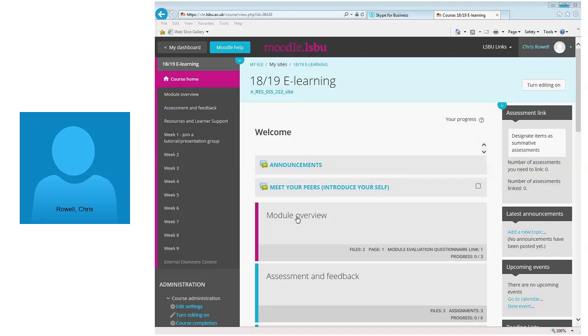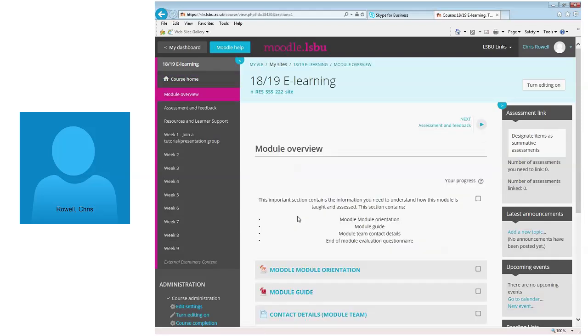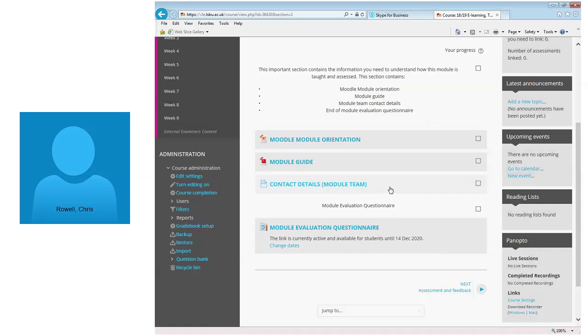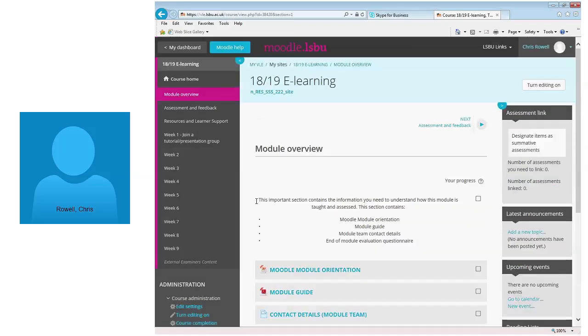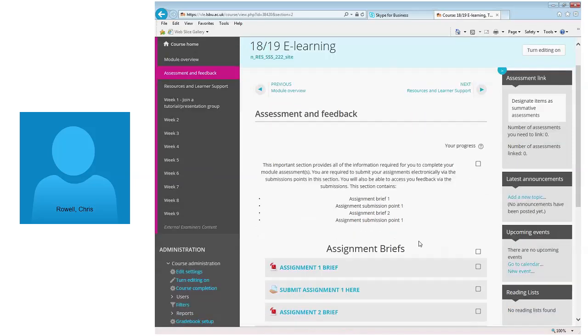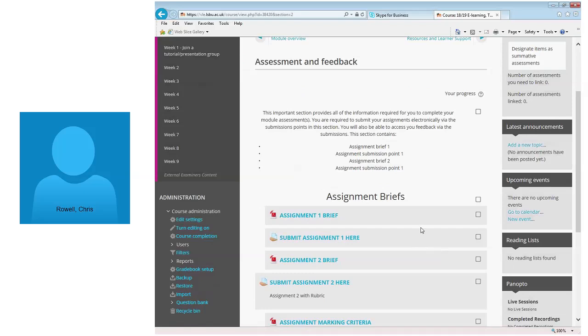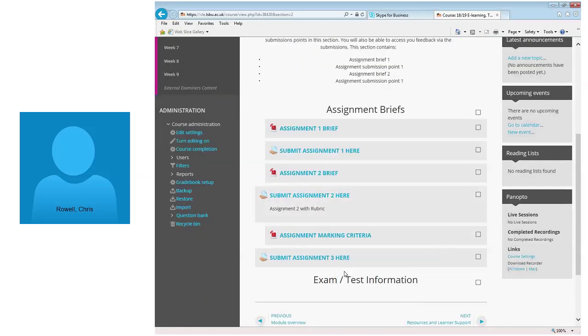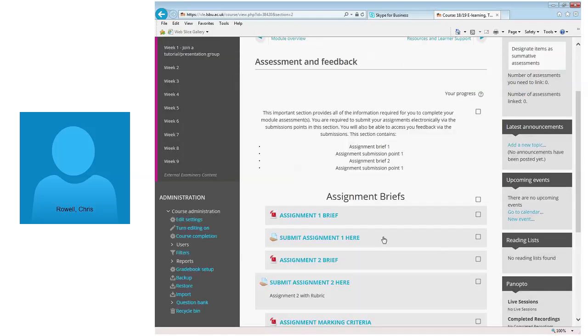The Moodle overview, if I click onto there and go into it, would typically give you things about orientation of this module, a module guide, some details about the staff teaching on the course, and the module evaluation questionnaires. Assessment and feedback, again, these are clearly labelled in terms of what the students actually need to do to submit their work. So we've got an assignment brief, submission areas, and some details about exams or test information.